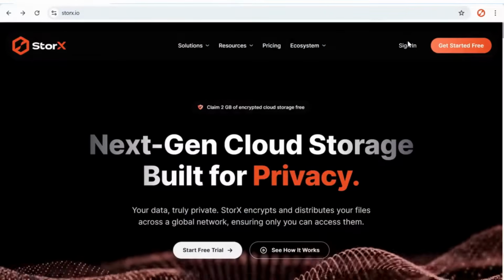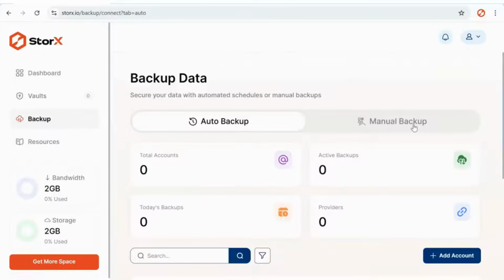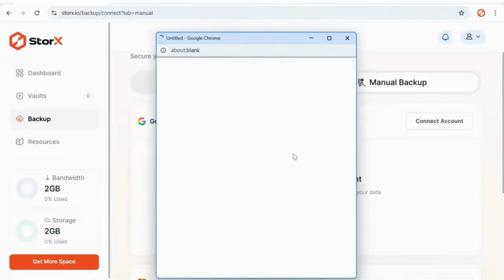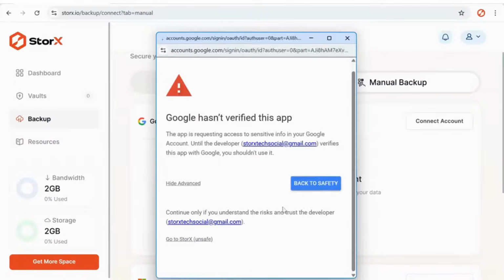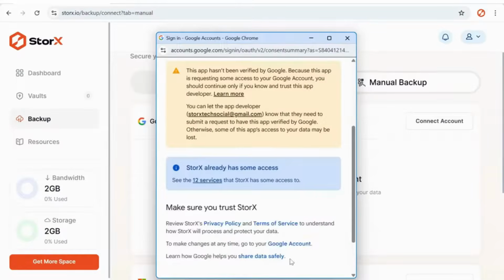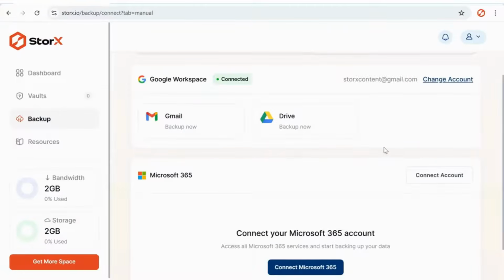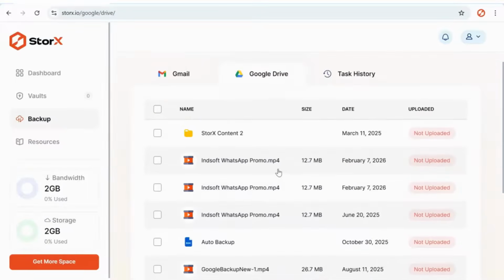First, log into your StorX dashboard. From the side navigation bar, go to Backups and then select Manual Backup. Click on Connect Google Account, select the account you want to connect, and grant the necessary access. Now you can see the option for Google Drive. Click on Google Drive. Once connected, your Google Drive files and folders will appear on the screen.